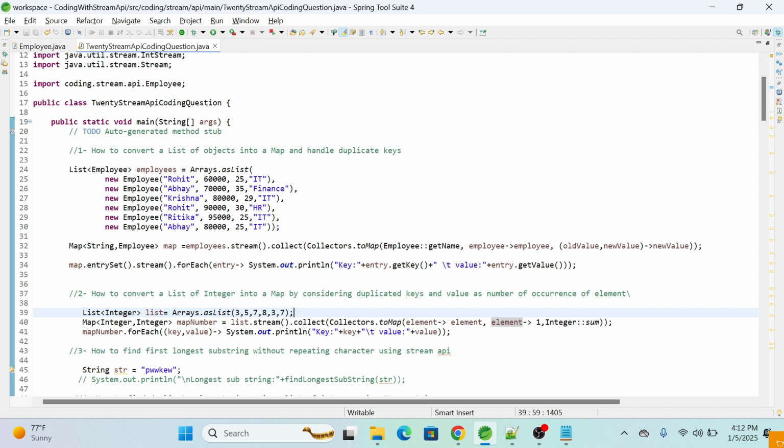How to find the first longest substring without repeating characters using the stream API. We need to find a substring from a string. As you can see here, we have 3 substrings in this string, and as I mentioned here, we need to find a substring without repeating characters. Once a character repeats, a new substring will start.